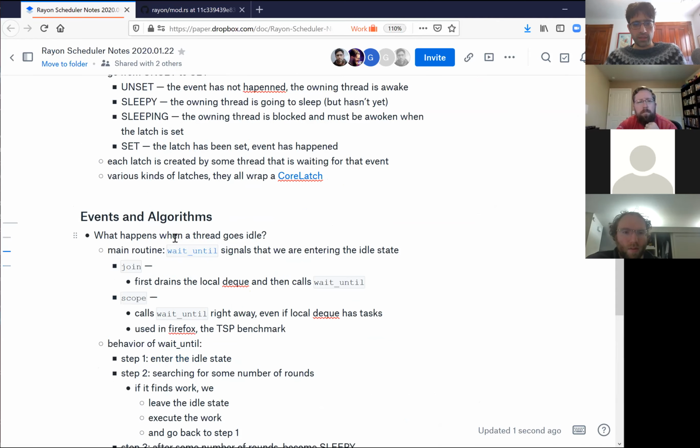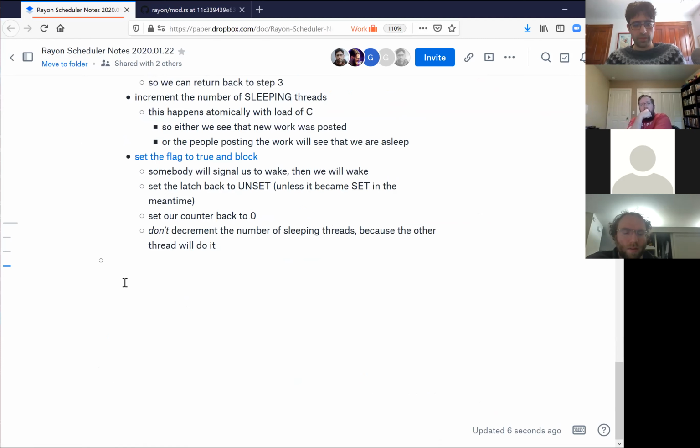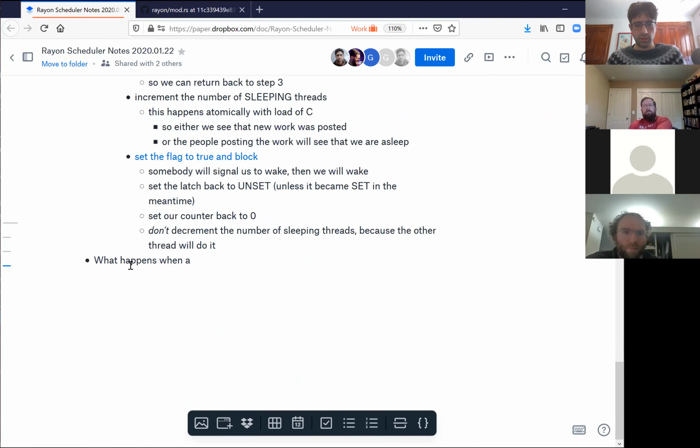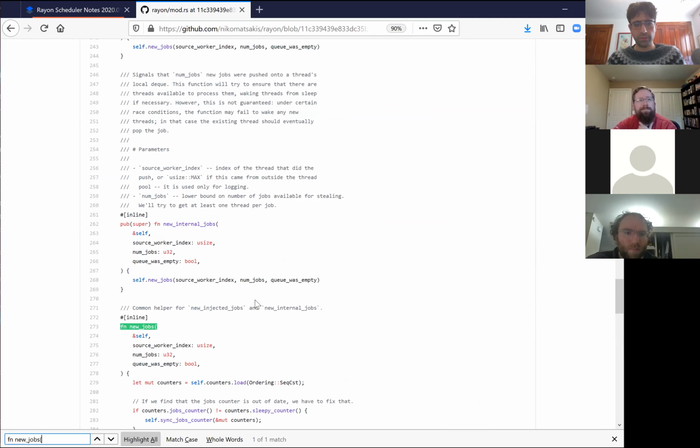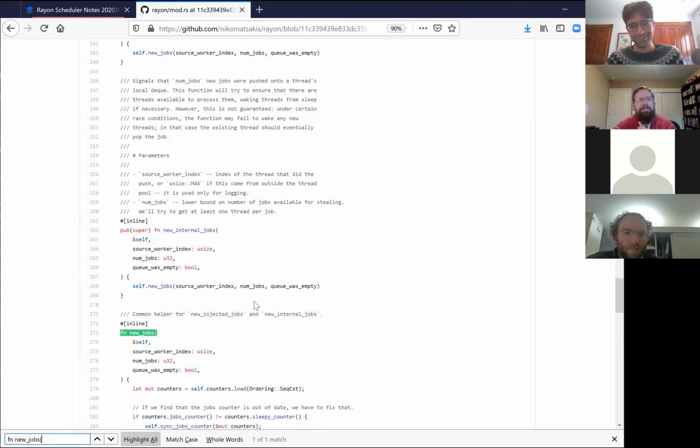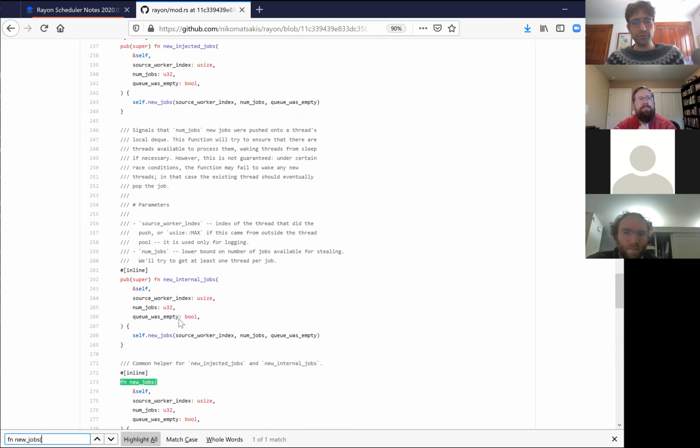So let's see. Maybe we'll do what happens when a job is published, because that's the most interesting one. I'm assuming you'll stop me when you have questions, people, but please do. So there's 2 ways jobs can get published. Originally, I had slightly different code at some point in this evolution. Now I don't, so they're wrappers around a common helper. They could probably go away.